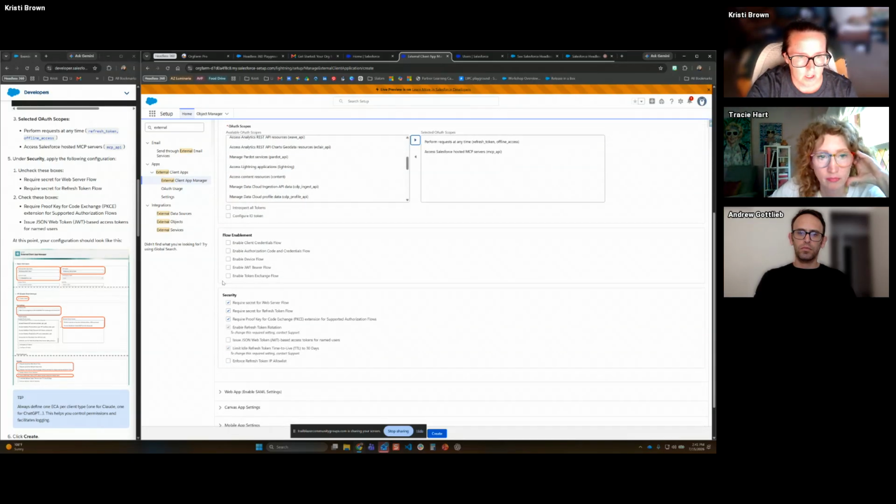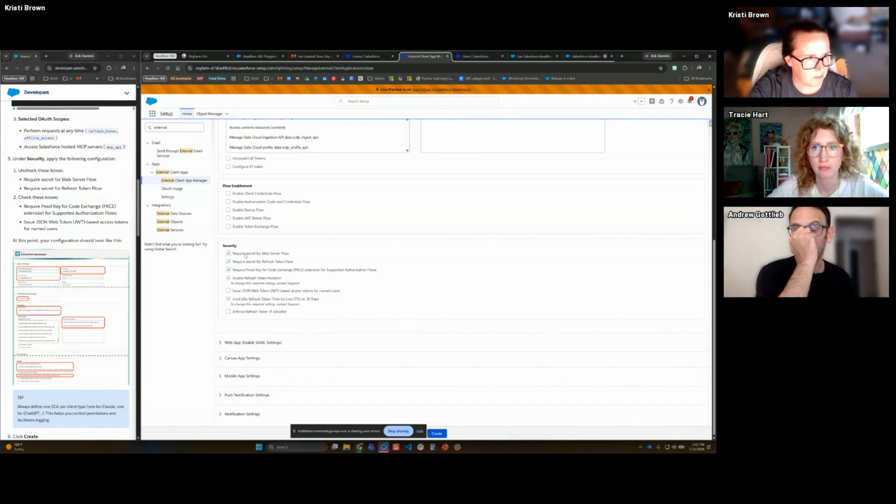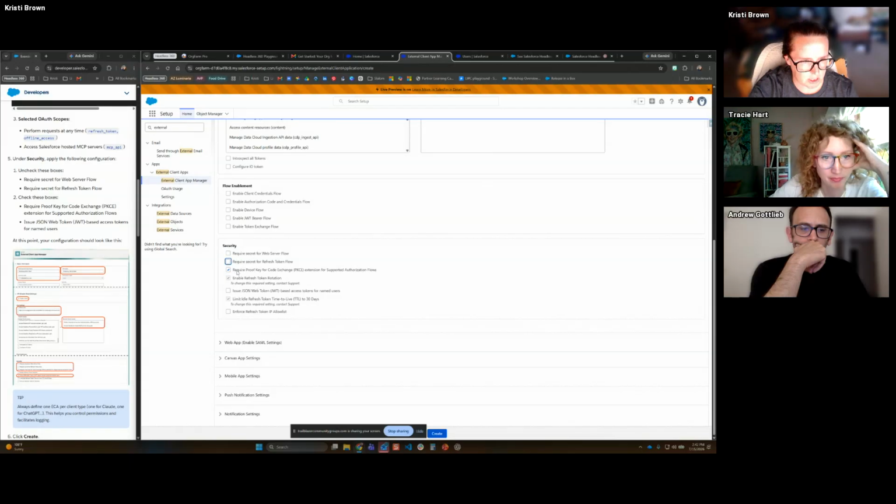All right, we are going to scroll down a little bit under this security heading here. We are going to first make sure this is checked, require secret for web server flow. Oh, we're going to uncheck it. Sorry. So uncheck the first one. Uncheck the second one. We're going to leave the third one checked. It should be checked by default, but just make sure. And then we're also going to check issue JSON web token so that it can go through this JWT flow.